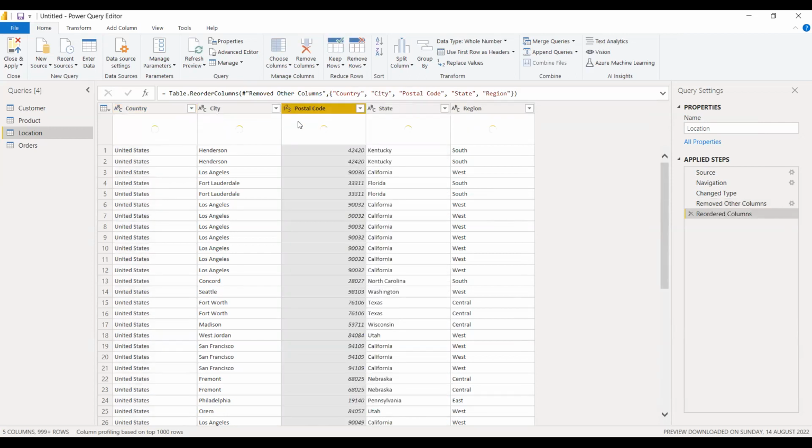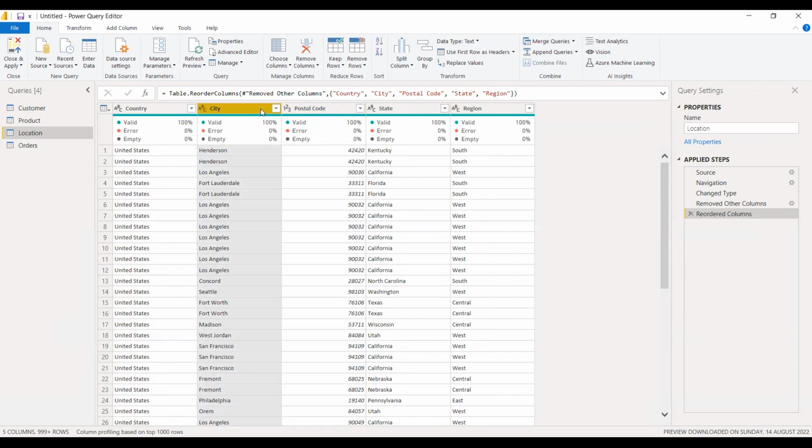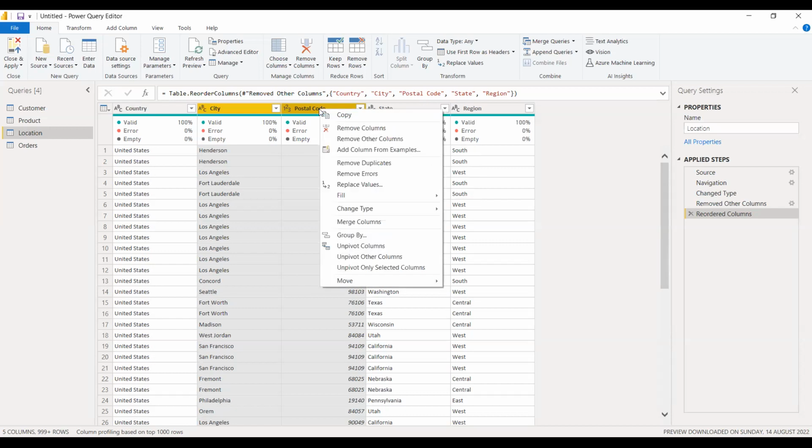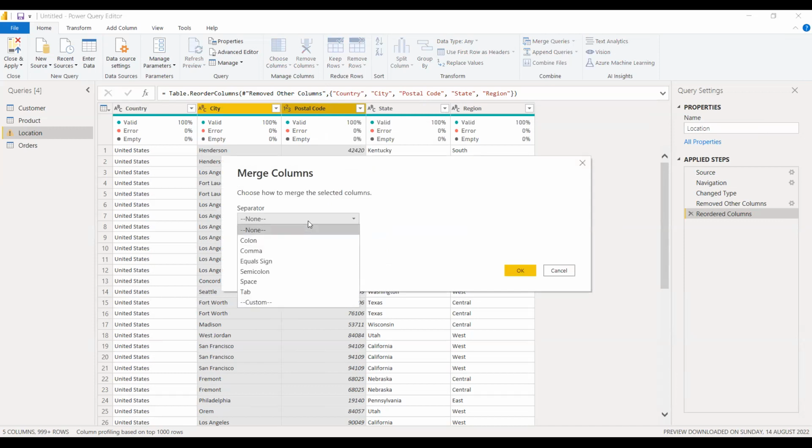Let me drag this one so I can put them close together so you can see what I'm doing. I will merge these two columns together. I'll click on this, hold my control button, click on this. You see I've highlighted the two of them together, right? Now I will right click and say merge columns.